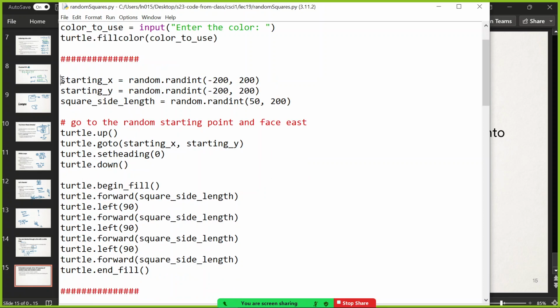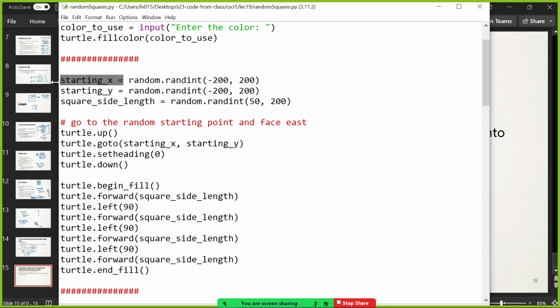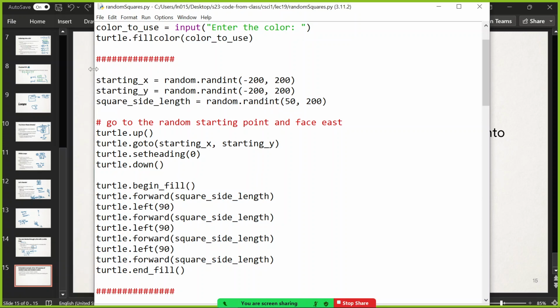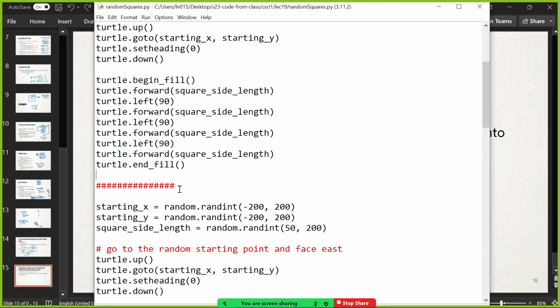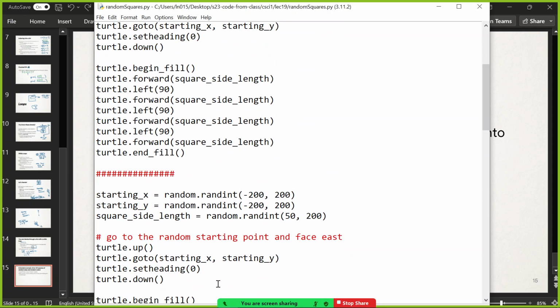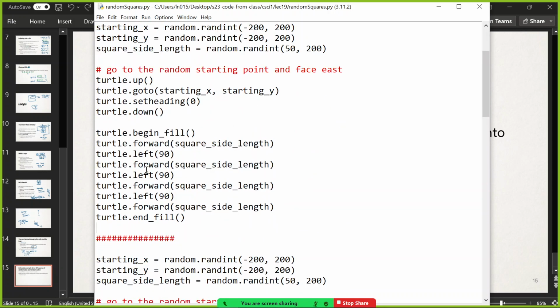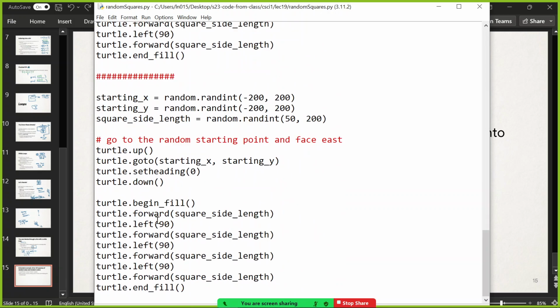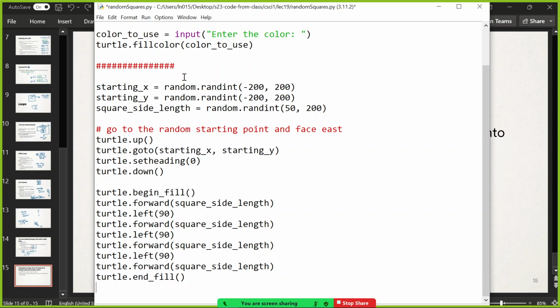So this code draws a single random square at a random spot. Pick the starting location, pick the side length, draw the square. So this is the code that I'd like to repeat. I don't want to have to copy and paste it. So let me delete all the rest of me copying and pasting it 5 times. That was useless. Well, it was nice because we didn't know how to use loops yet, but now we know. So let's get rid of all this. So it's just this code right here.